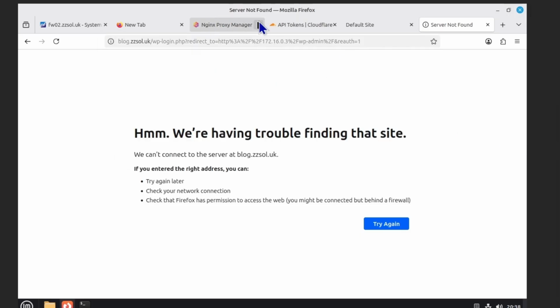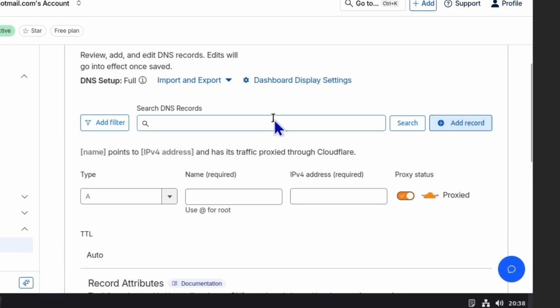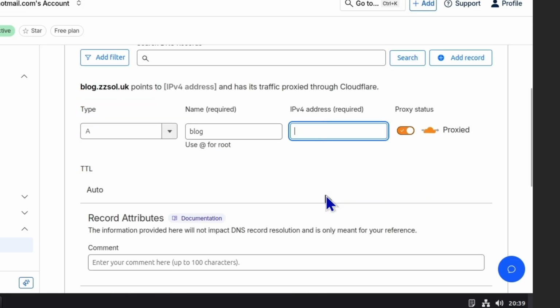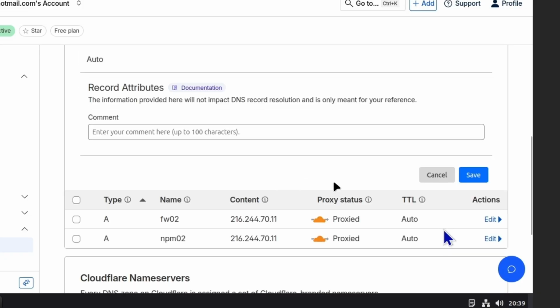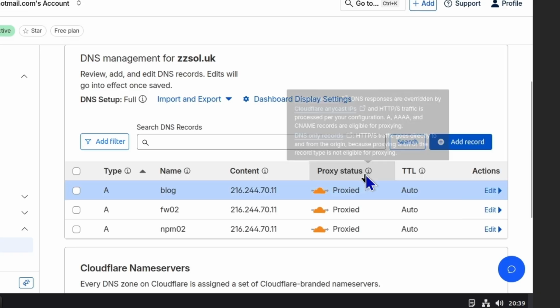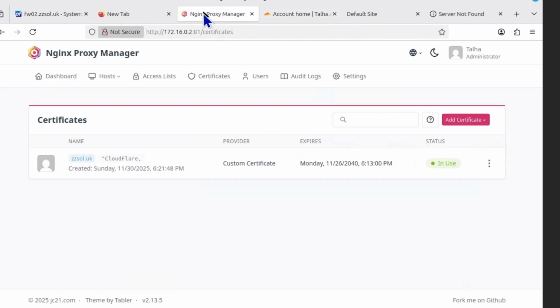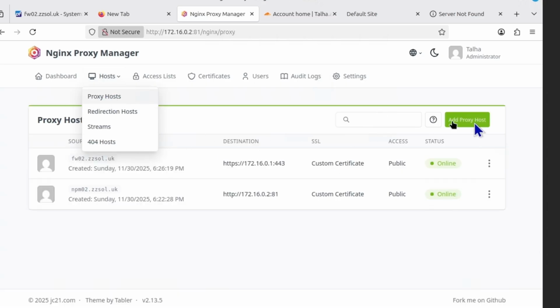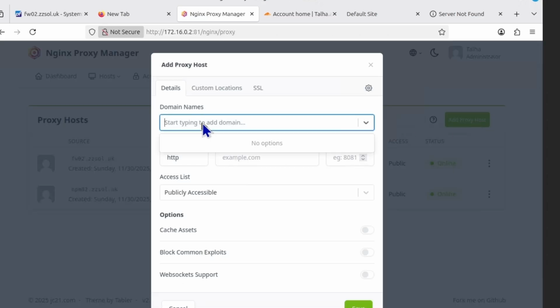So let's first go ahead and create the domain for that and the entry on the NPM. Okay, so I'm going to add a record, which is going to be blog.zzsoul.uk, and then the public IP address, the WAN address of my firewall, which is actually pfSense. Okay, this entry is added, and then I'm going to go to the NPM, and under hosts, I'm going to add another proxy host.